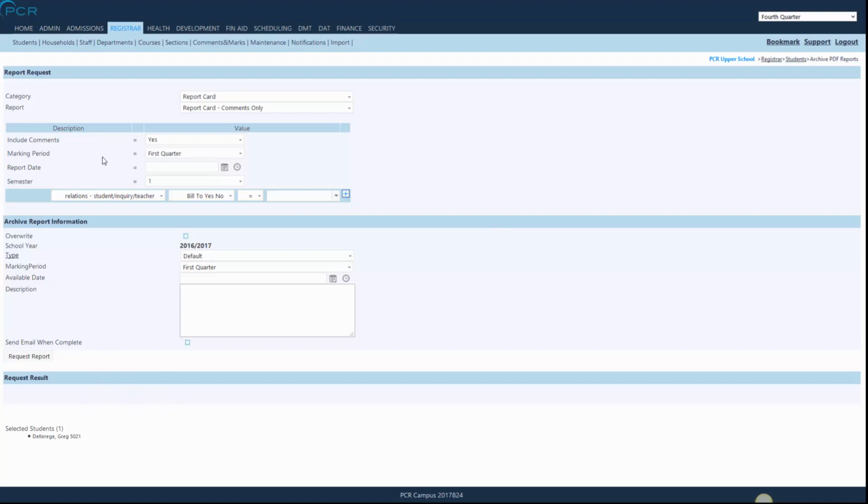So I'm going to go ahead and select report card comments only, and because the teacher put in a comment for quarter 4, that's what I'll do. And then I can put in a description, and then I can put in an available date. The available date is when it would be available to the parents and to the administrators through the teacher portal, or to the advisors from the teacher portal or the advisor portal.